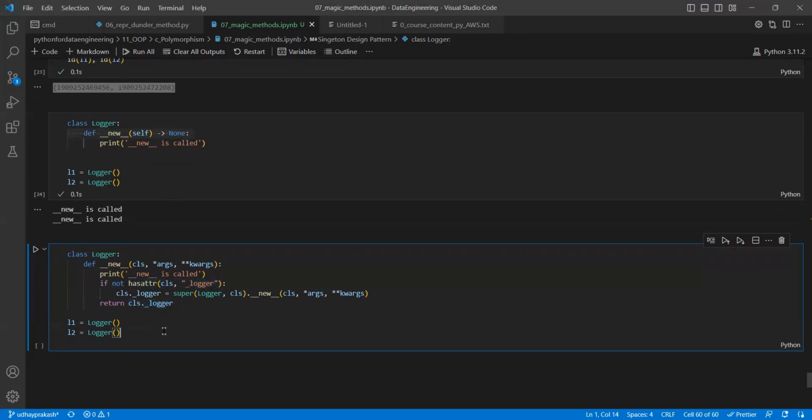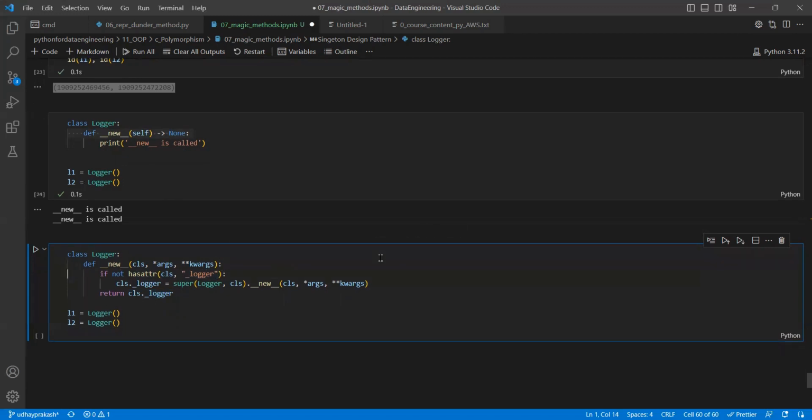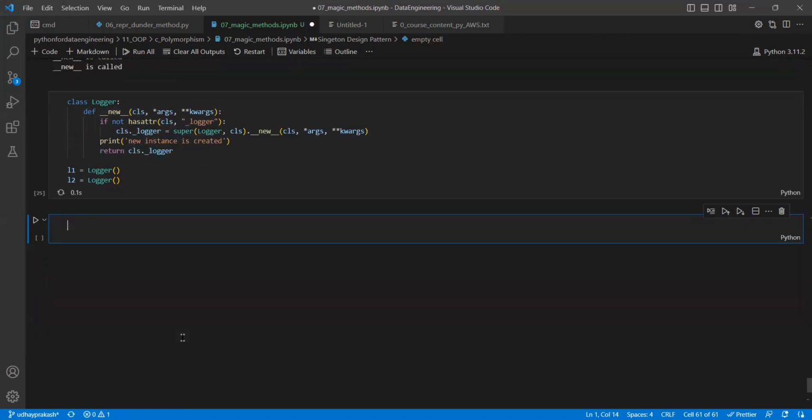So now see what will happen subsequently. I am doing this condition, like this. So a new instance is created, right? I just want to write it like this, so a new instance is created. In this case, let's see what will happen.